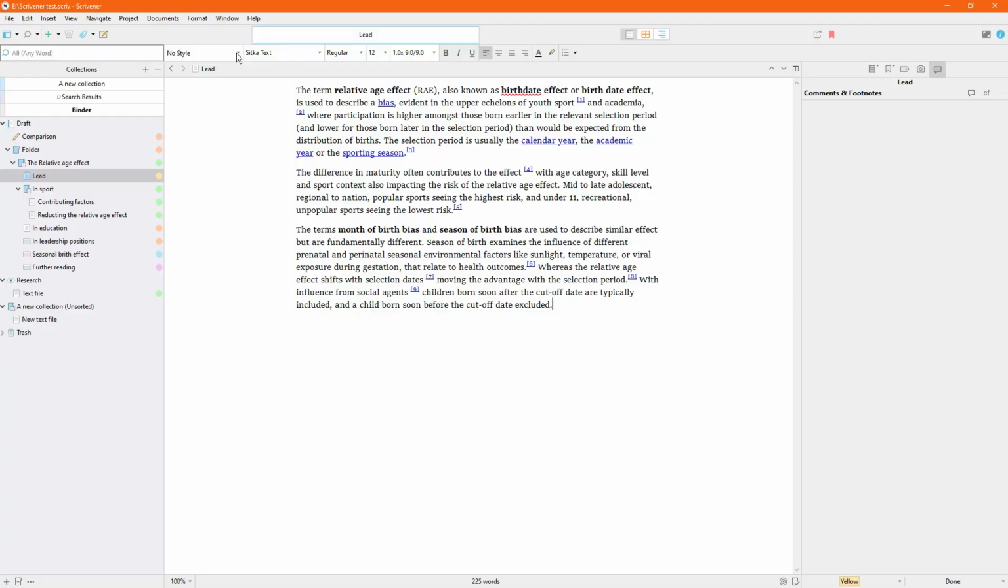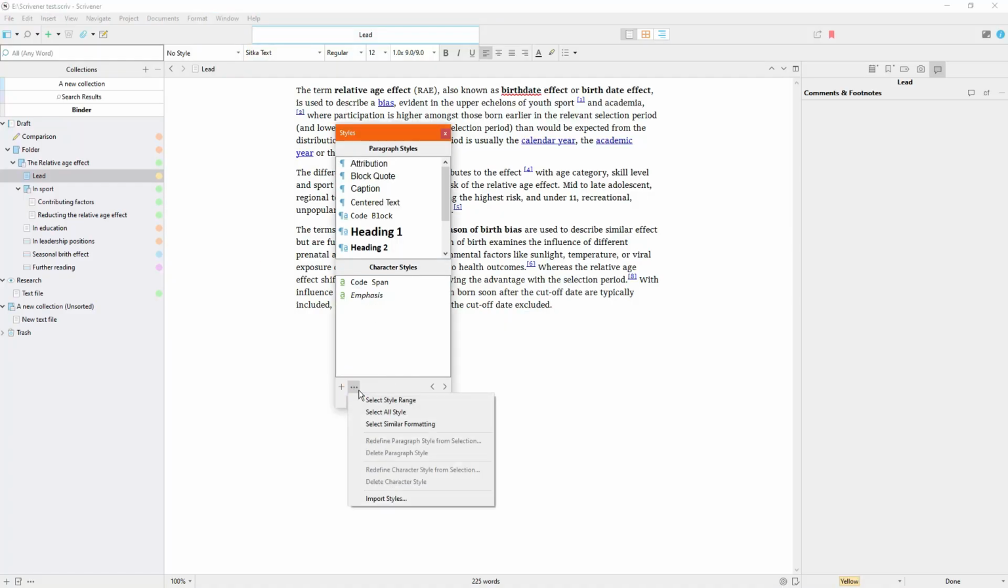Fonts and symbols. Word has a bigger range than Scrivener, but you can import fonts and certain symbols into Scrivener as well. So I would say Word's probably the best, then Scrivener, then Obsidian for fonts and symbols.